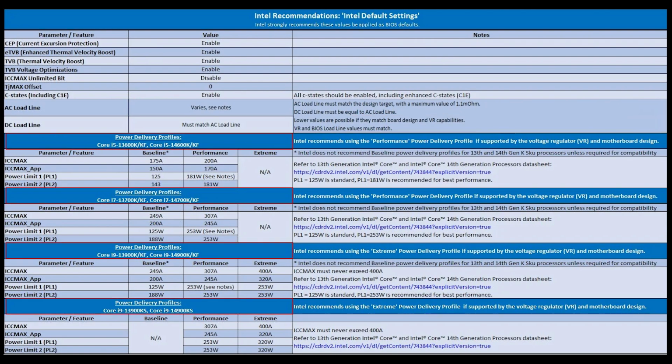In the next section, Intel specifies some CPU models and their profiles. For the 13700K and 14700K, we have baseline and performance profiles. For ICC Max, we have 249 amps for baseline and 307 for performance. Then we have PL1 with 125 watts for baseline and 253 watts for performance. As for PL2, 188 watts for baseline and again 253 watts for performance. And in the notes they say it's what is recommended for optimal performance.